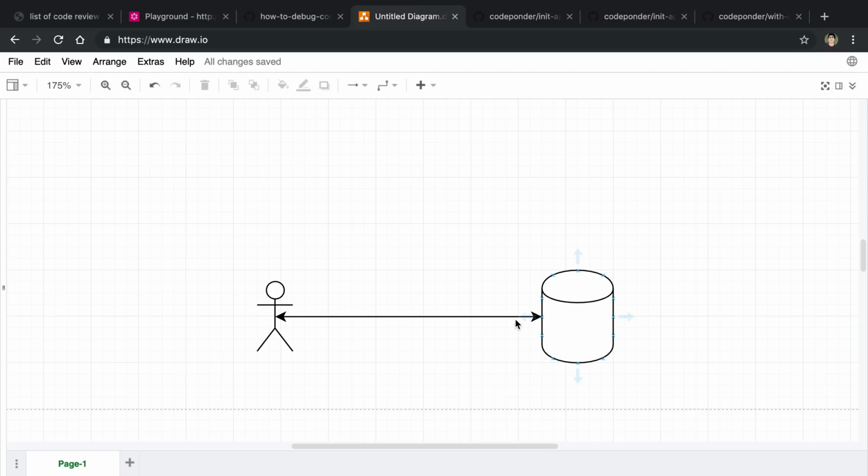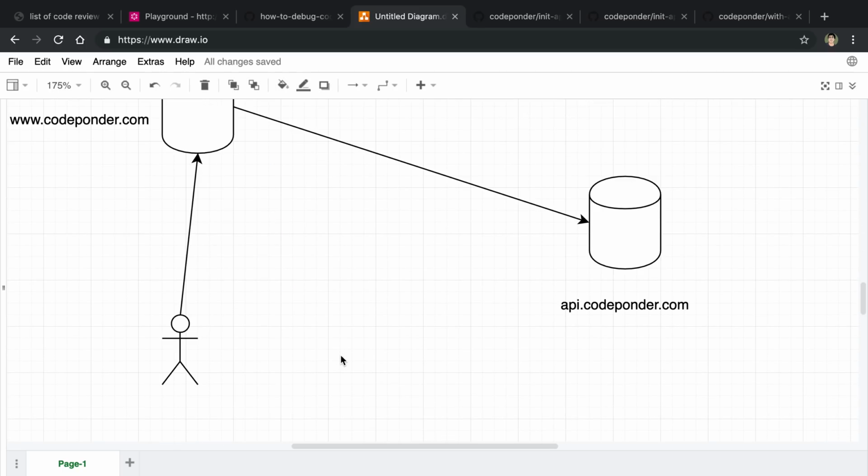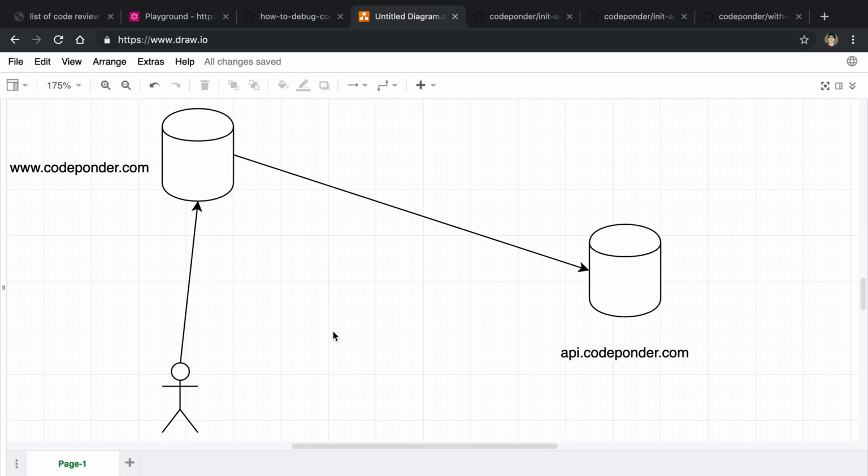So you make a login request, the cookie's being stored on your browser, right? And then what happens is you go to www.codeponder.com or whatever your website is, and the cookie's not being sent to this server. And then this server-side renders your page by making a request to api.codeponder.com, and the cookie does not show up here because the cookie was stored for api.codeponder.com, right? So we stored the cookie for this domain or the subdomain.